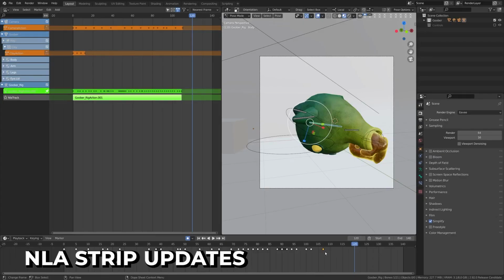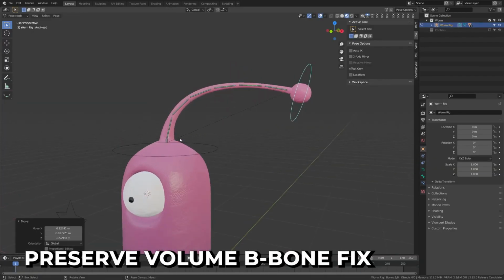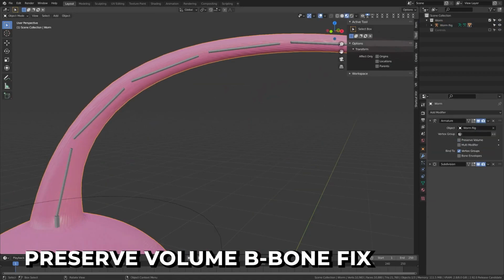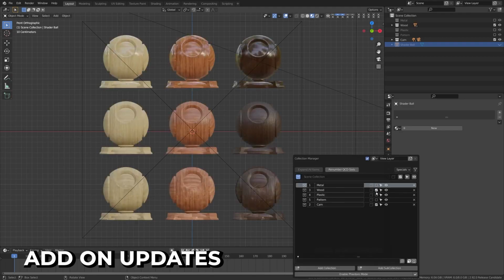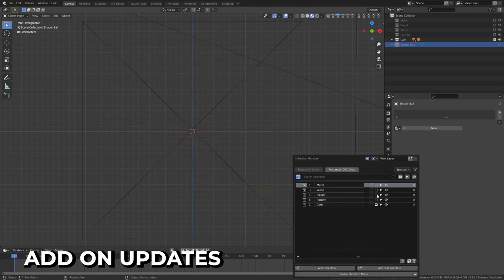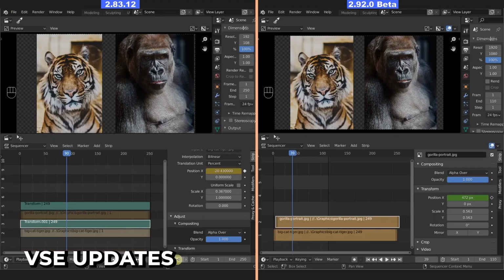NLA strips now have sync length enabled, meaning that they will grow in length to accommodate your new keyframes. Preserve volume has been fixed when using B-bone chains. I thought I was just bad at Blender before and weight painting, but now I can blame this instead. Rigify, FBX Importer, and BlenderKit have all seen improvements this round, and new features have been added to the Collection Manager, and I keep mentioning this add-on in these videos to try and get you to use it. It's great. Use it.